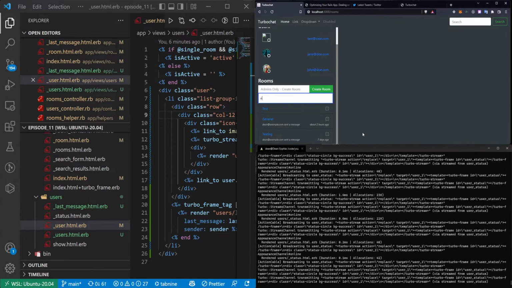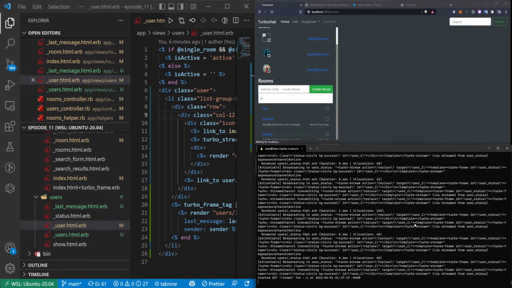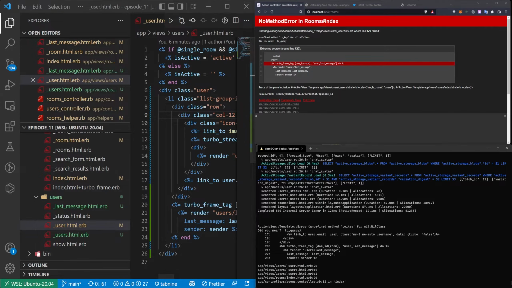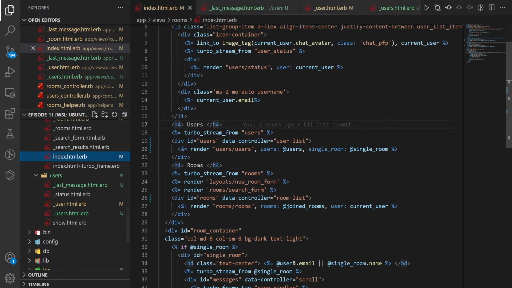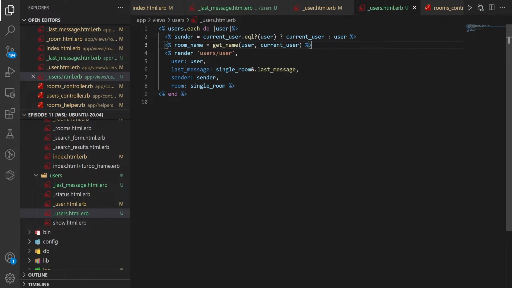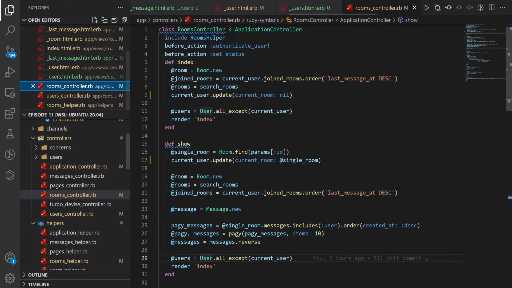So let me come over to our application real quick and refresh to see what blows up. Oh, let me full screen this. Okay, I think I found out why the single room being defined in here is required, and it's because we don't have the single room being set in our index. So instead what we're doing here is we're going to replicate the logic from the single room call in our controller. So we'll come into our rooms controller.